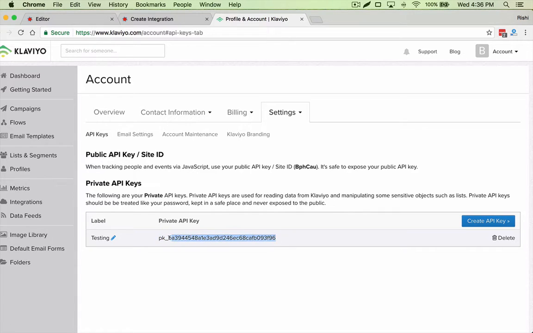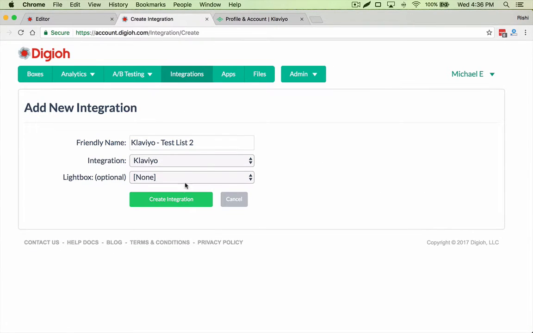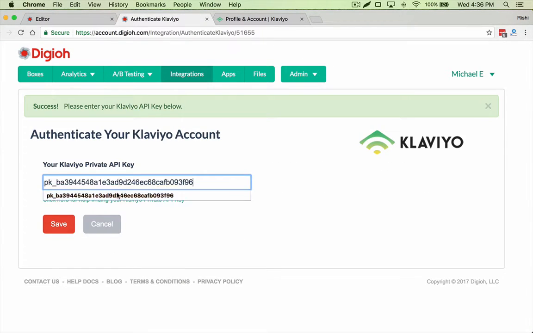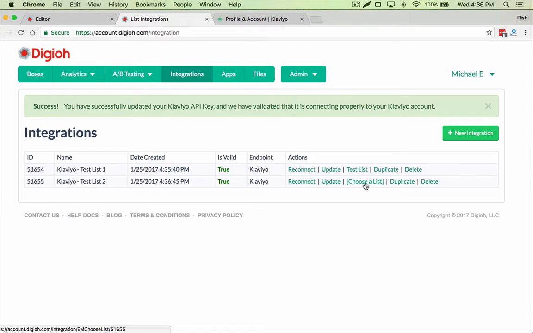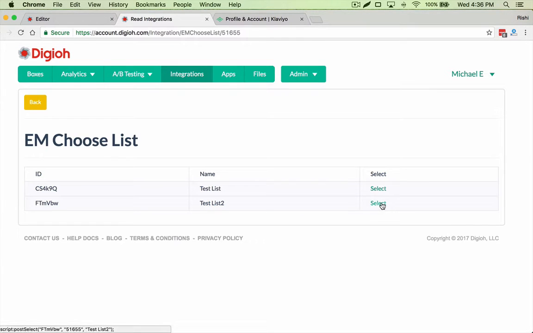I'm going to need my API key again. So I'm going to copy this. I'm going to create the integration. I'm going to paste in my API key again. And then this time I'm going to choose the list, this test list.